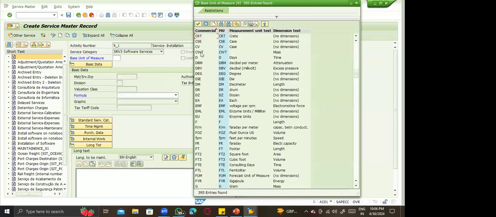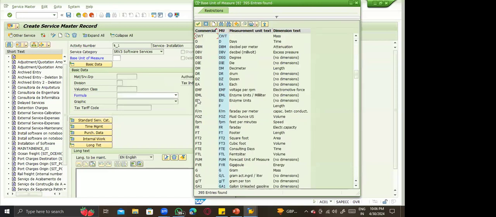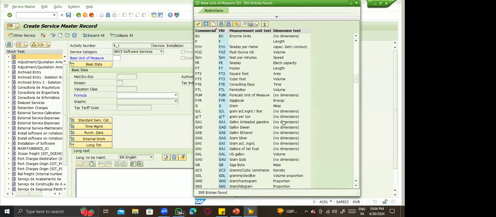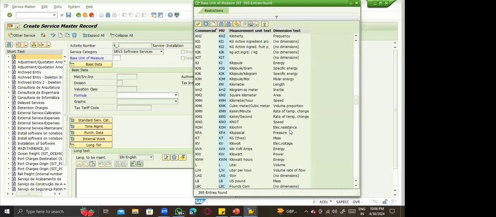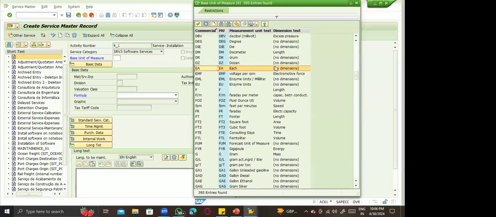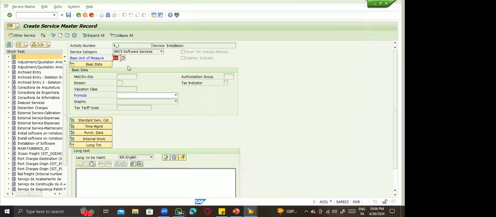So I can go with each. I'm just going with each. It depends: if you want to define it for energy level or volume level, you can define that. So I'll be going with each.